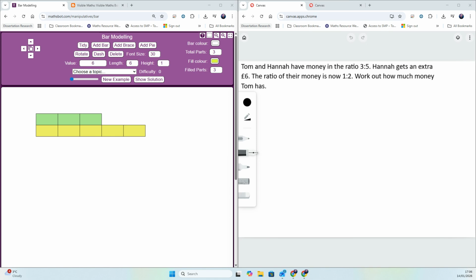So this one, actually, we can explore and make sense of with a bar model. You can see that I've got the bar model here already set up in the ratio 3-5. I've set it up using the bar modelling tool rather than the Cuisenaire tool from my earlier ratio videos, for reasons that will become apparent later on. But we've got that initial ratio already set up. Tom and Hannah have money in the ratio 3-5.